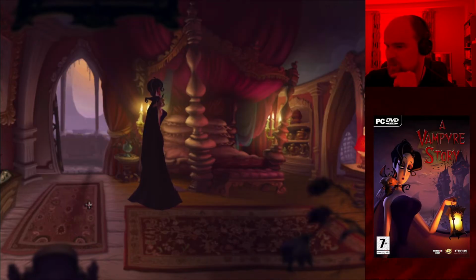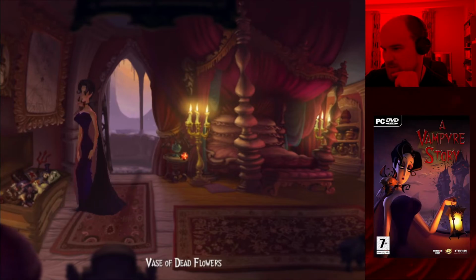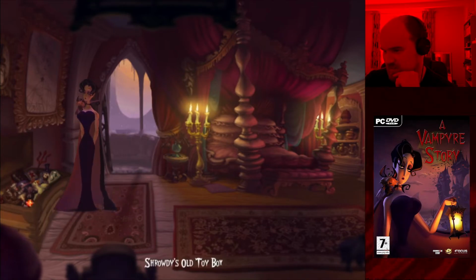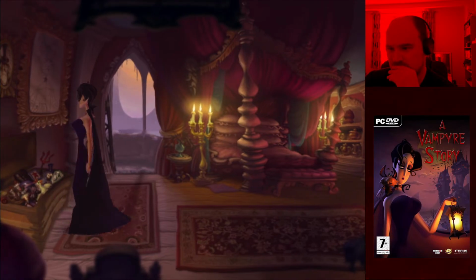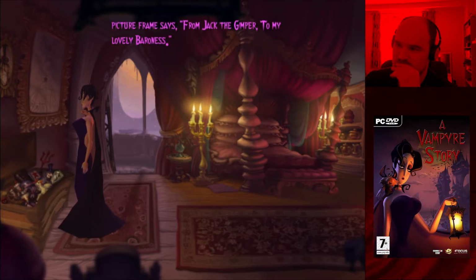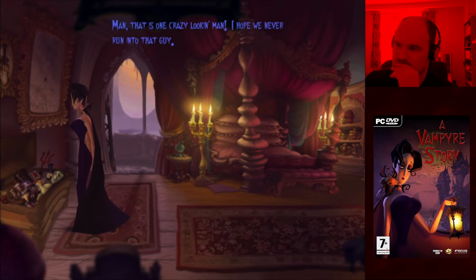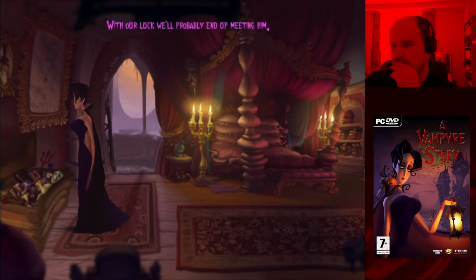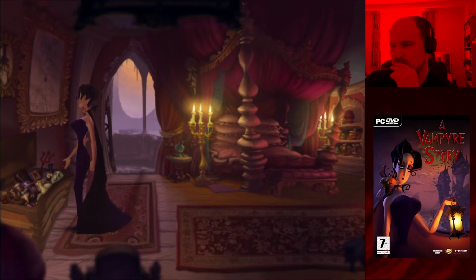Okay, so that just doesn't appear. I just happened to mouse over it by accident. Okay. Huh. Is there anything else in here I missed? It's a picture of some really weird-looking man. The picture frame says, "From Jack the Gimper to my lovely Baroness." Man, that is one crazy-looking man. I hope we never run into that guy. With our luck, we'll probably end up meeting him.